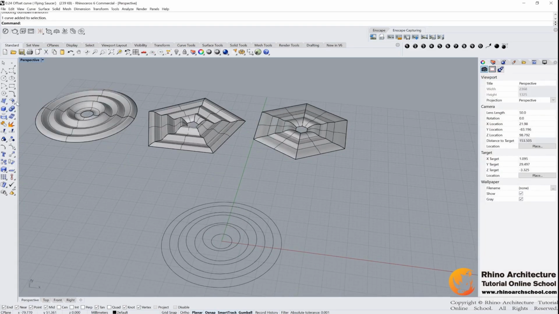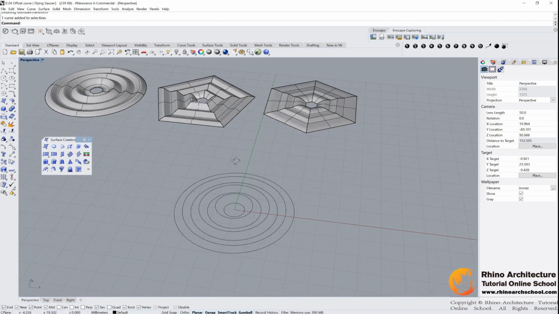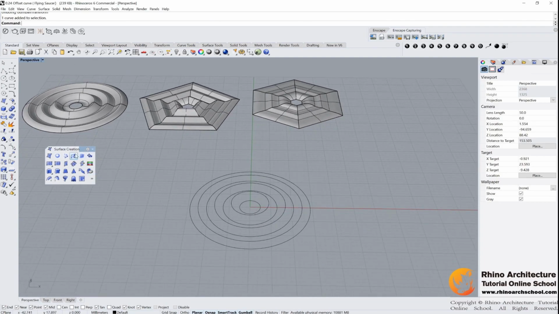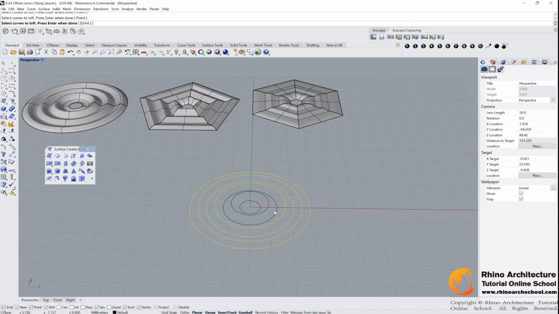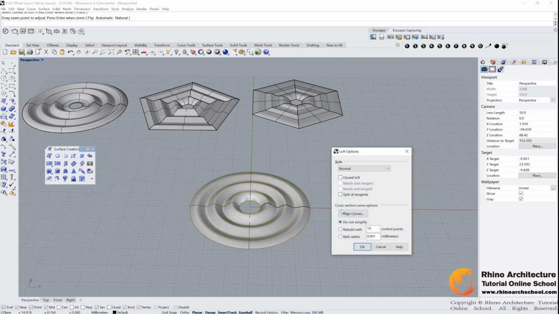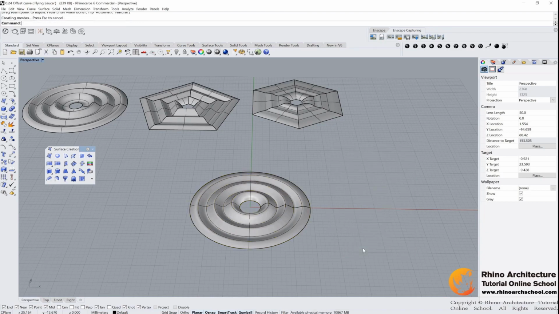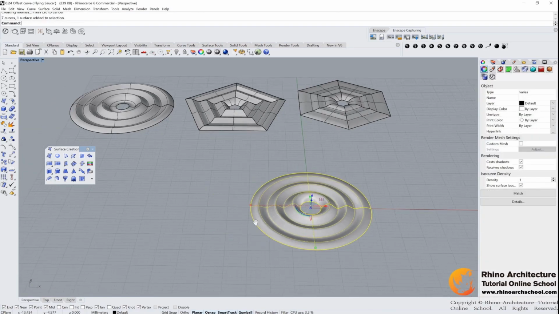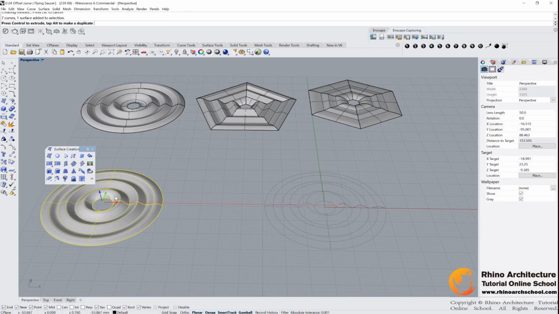Then let us use the loft command to create a surface. Go to surface creation tools. You don't need to know how to use this command at the moment, but let us preview it. Click it. Select your lines one by one, and press enter, press enter. Okay, we choose normal, and click OK. Cool, we have done our first model.